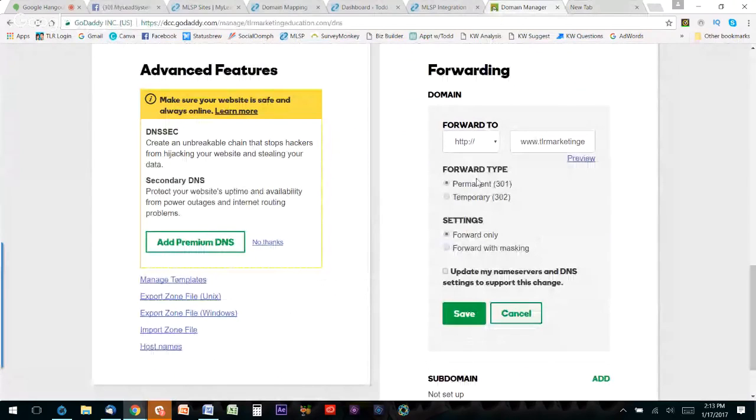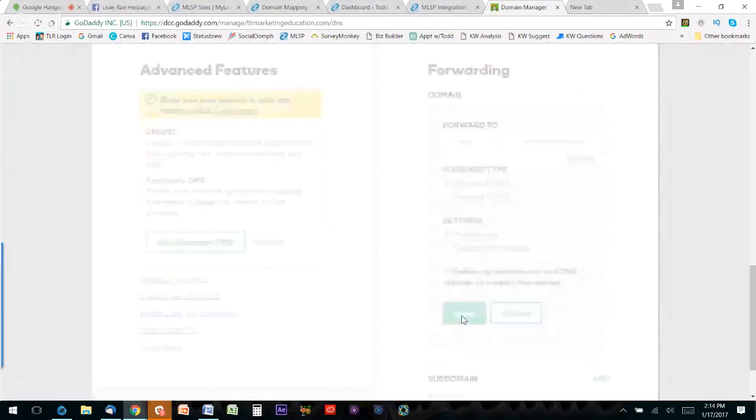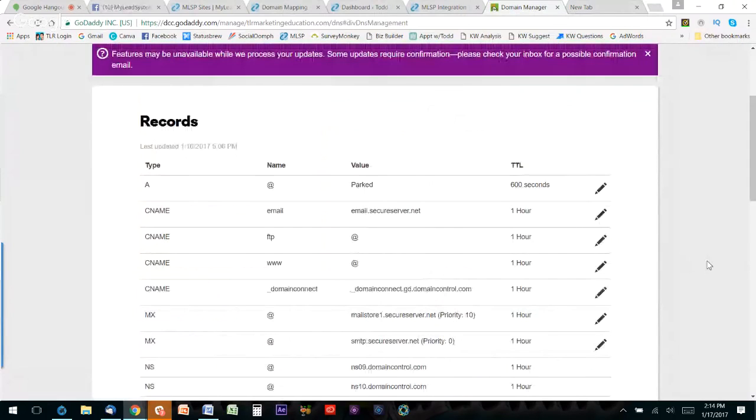Okay, permanent, leave that right there. Settings, forward only, just leave that. Check this box, update my name servers and DNS settings, and then click save. Okay, that's all you need to do. Set it and forget it. You never have to touch that again.